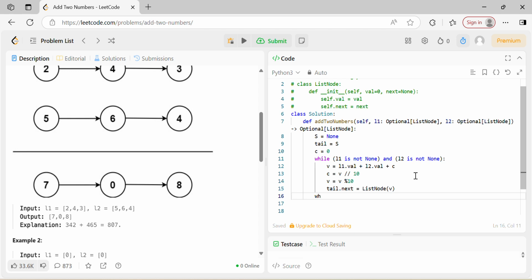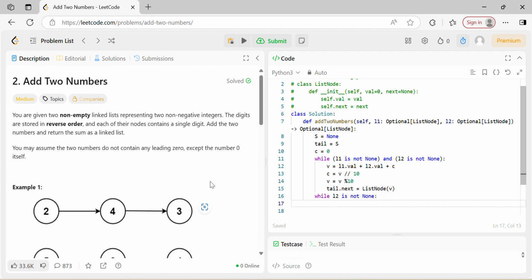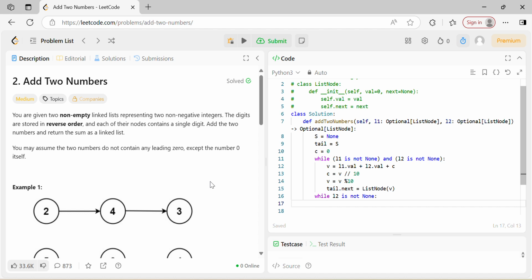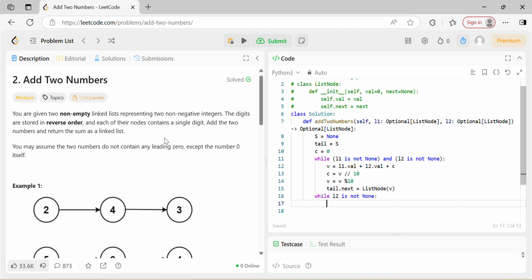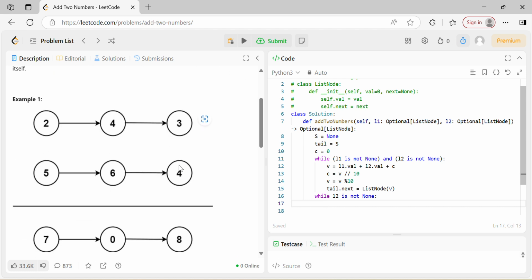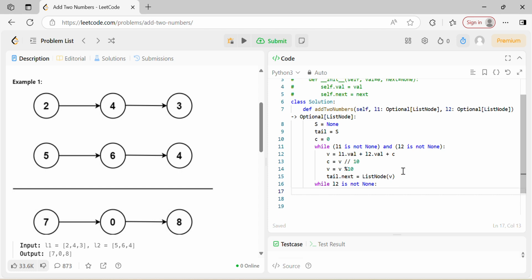So let's assume L2 is not null, which means the other one is null. You just keep on doing it. If that happens, then all you have to do is attach this one. But am I allowed to? Is that a correct thing to do? The numbers do not contain any leading zeros, non-empty linked list, and so on. I mean, you could have a carry, and then that's a problem. So it's better to just keep doing this.